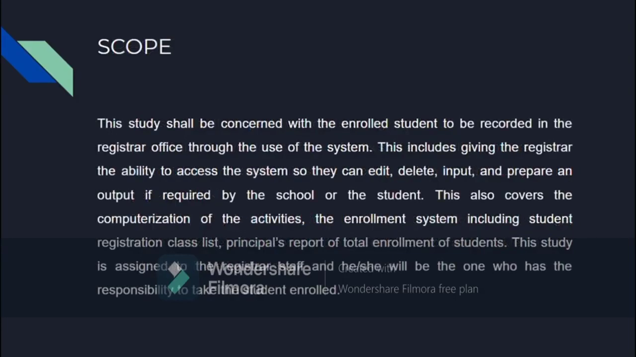Alright, so the scope will be discussed by JV. He's the one assigned to this. So JV, here we go.